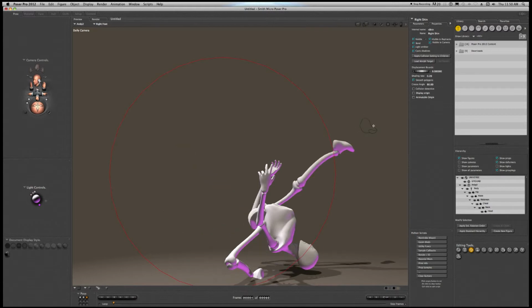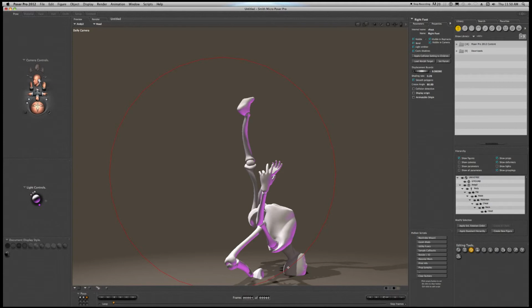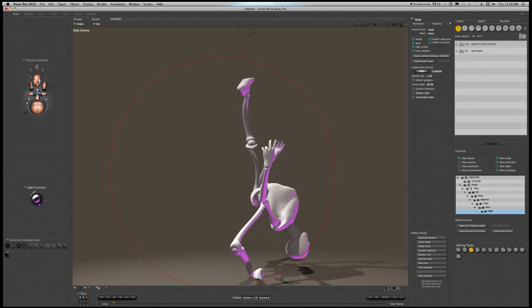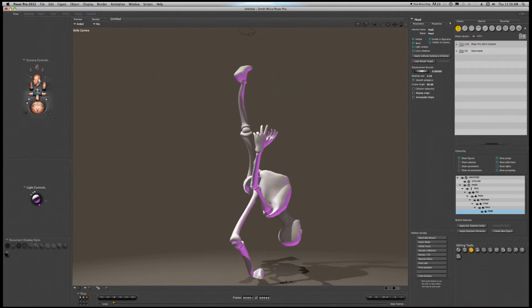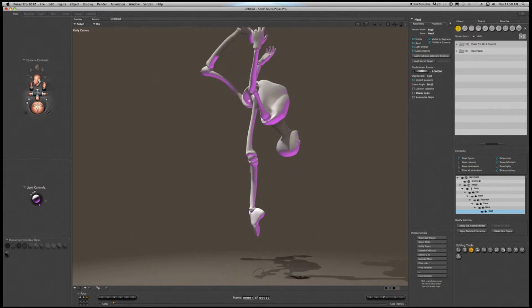So instead of me, is this ballet? Jeez, look at this. Ooh, ooh, ooh. Oh, that's wicked.